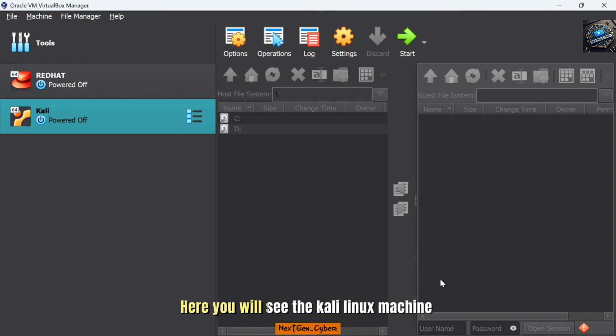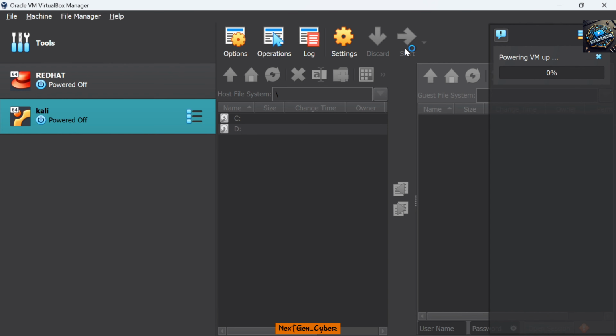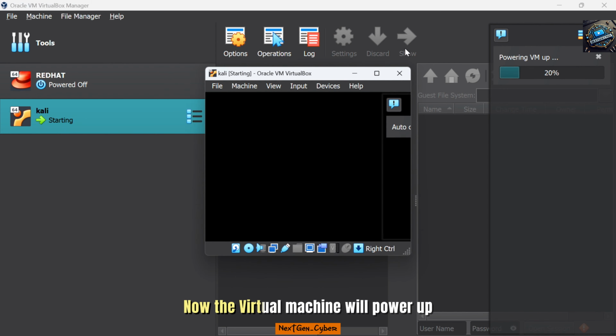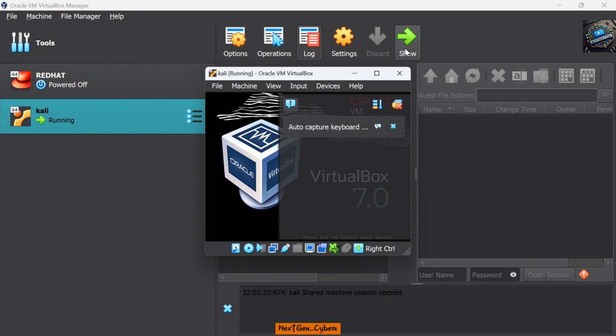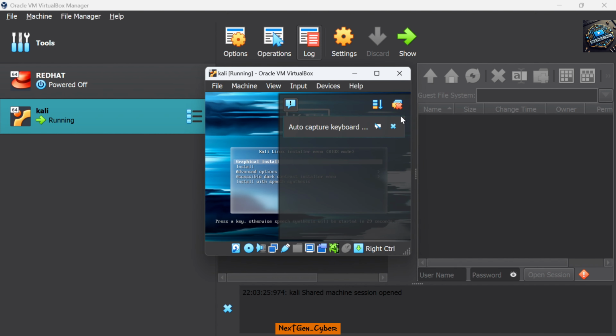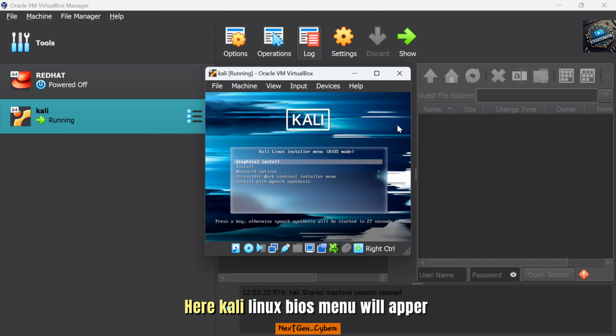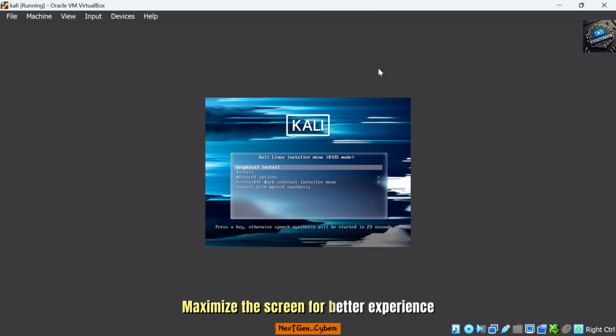Here you will see the Kali Linux machine. Select the Kali Linux. Now click the Start option. Now the virtual machine will power up. Here Kali Linux BIOS menu will appear. Maximize the screen for better experience.